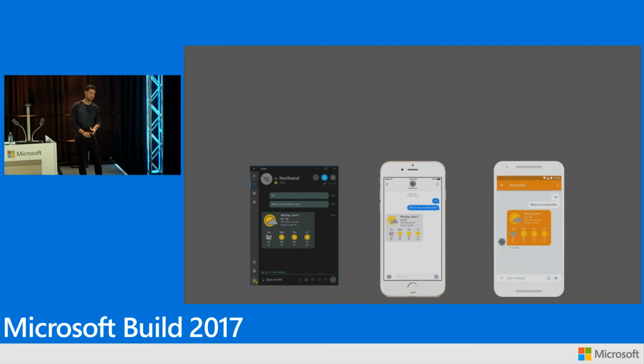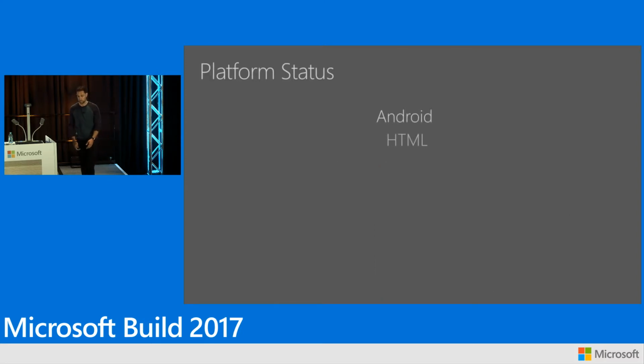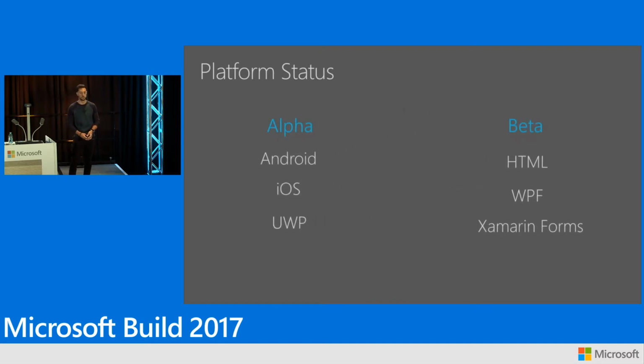How do you deal with performance? How do you deal with security? How do you deal with all that? And then you're on all those platforms. So our renderers hopefully will make that very easy. We're on Android today, iOS, HTML, WPF, Xamarin Forms. We'll have Xamarin stuff coming soon. Some of it's in alpha, some of it's in beta. It's all early preview, which we think is actually pretty cool.